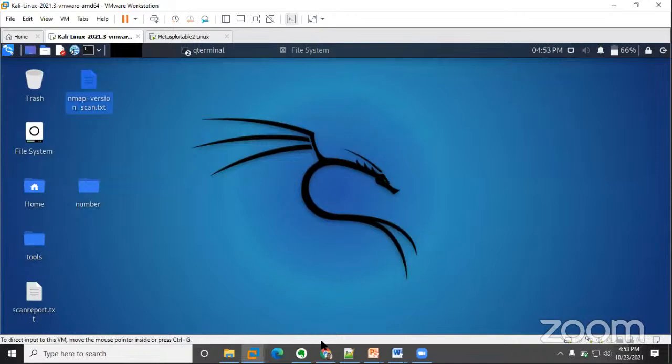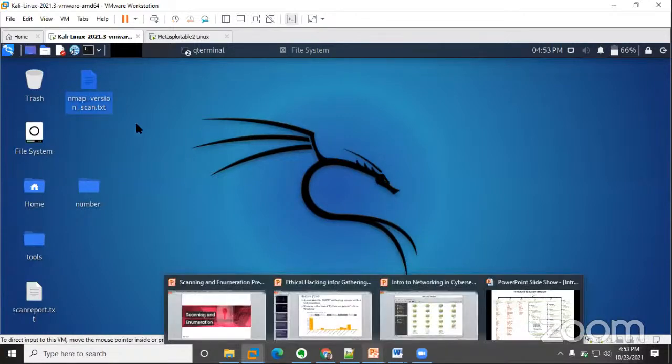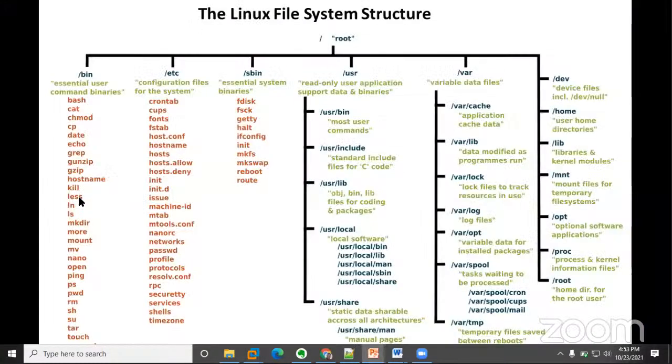So let me just go through this architecture. You can see the ls command that we use, right? We also made use of the cd command. All these commands that we are using on the command line are called command binaries, and they are stored within /bin.